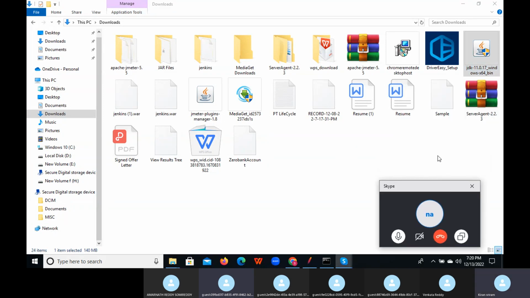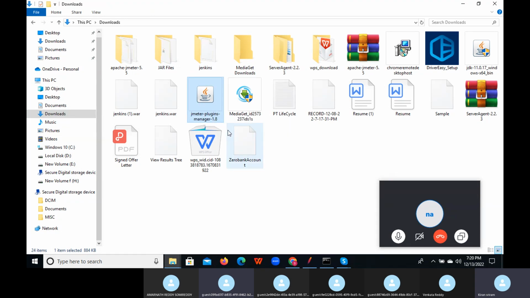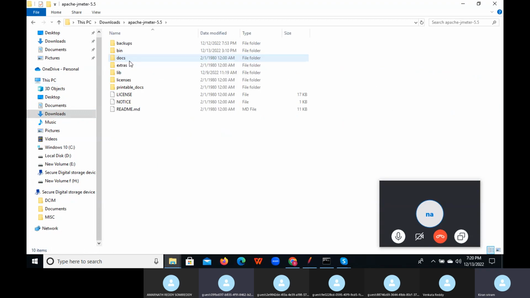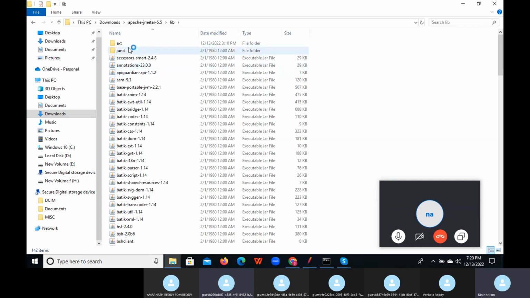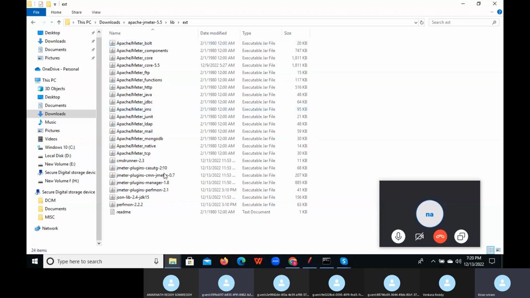You can see this is the JMeter plugin manager from Apache JMeter. I already downloaded it. It is a jar file, so we need to keep this file in our JMeter software folder. Do not go to bin; go to lib, where ext is. Click on ext, then copy and paste it there. You can see I have already copied and pasted it.